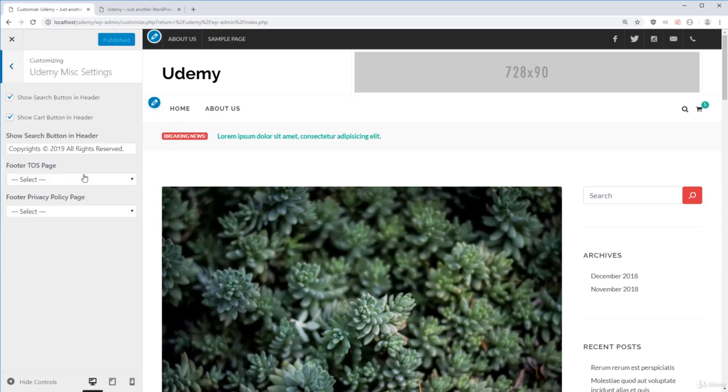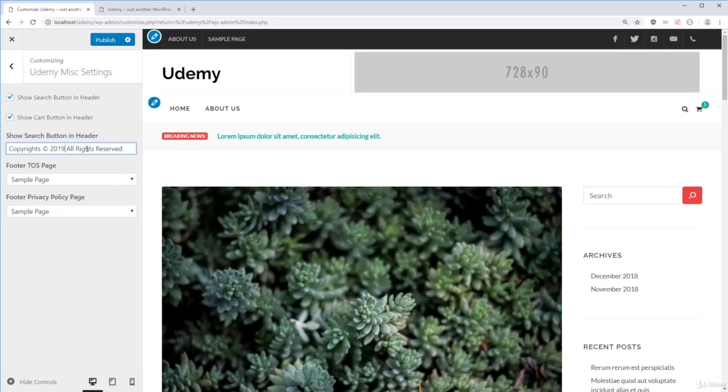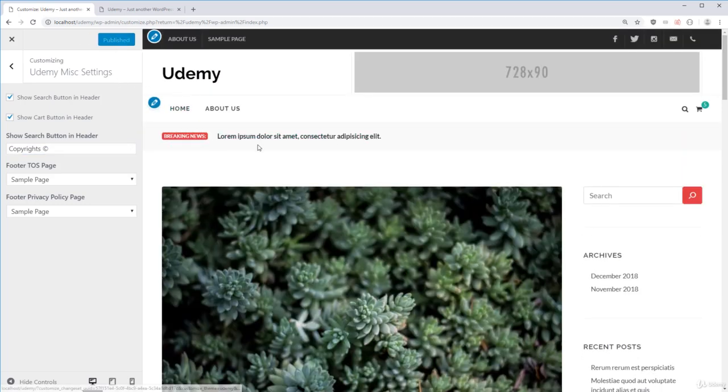Because this is a testing environment, I'm going to set the 2 page drop-down controllers to some random pages. I'm also going to update the copyright text to something simple. Make sure to save the changes. The last thing we need to do is make these changes reflect on the theme.